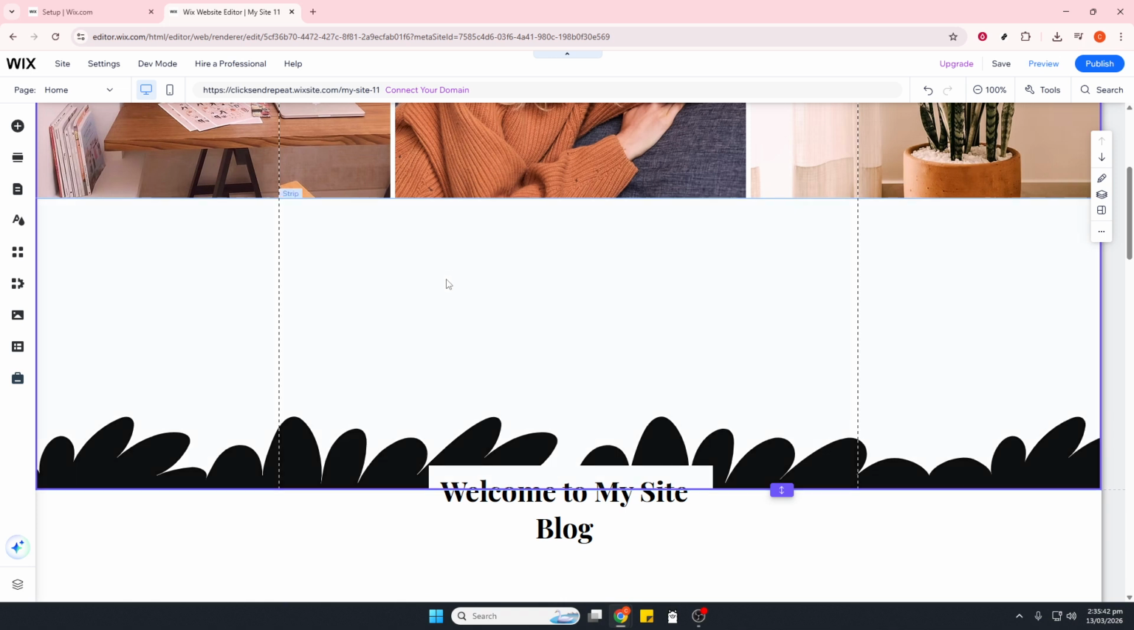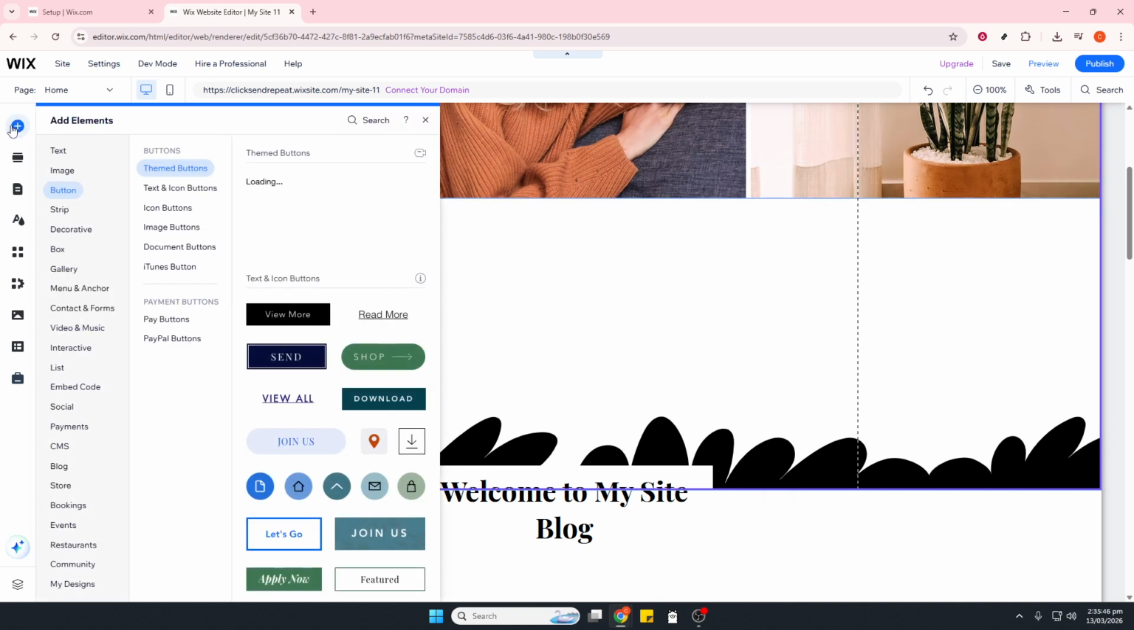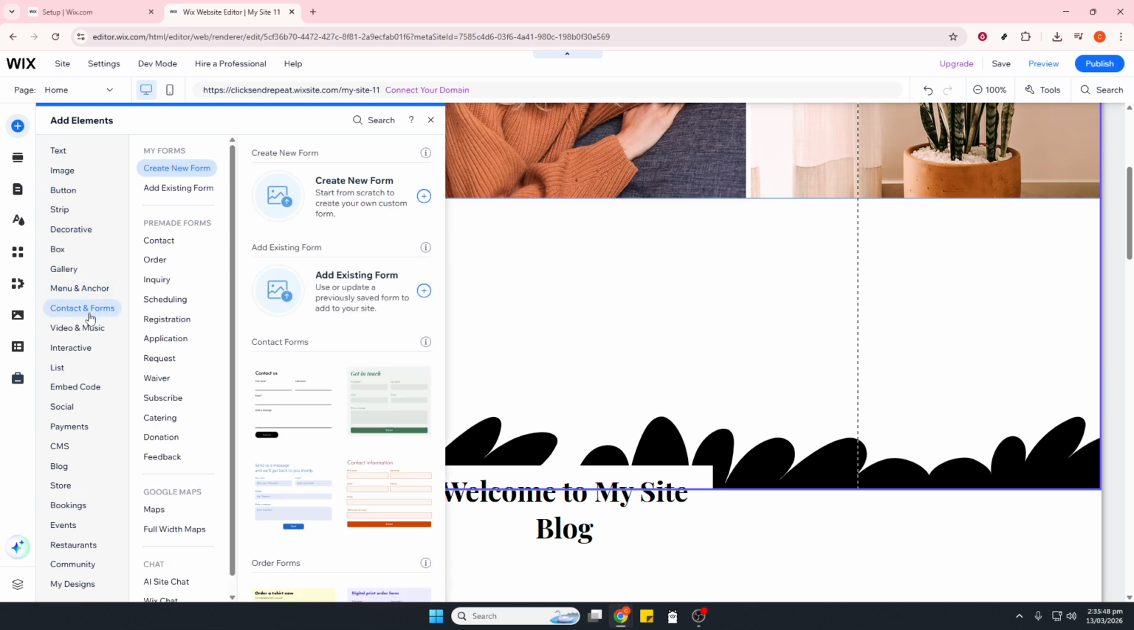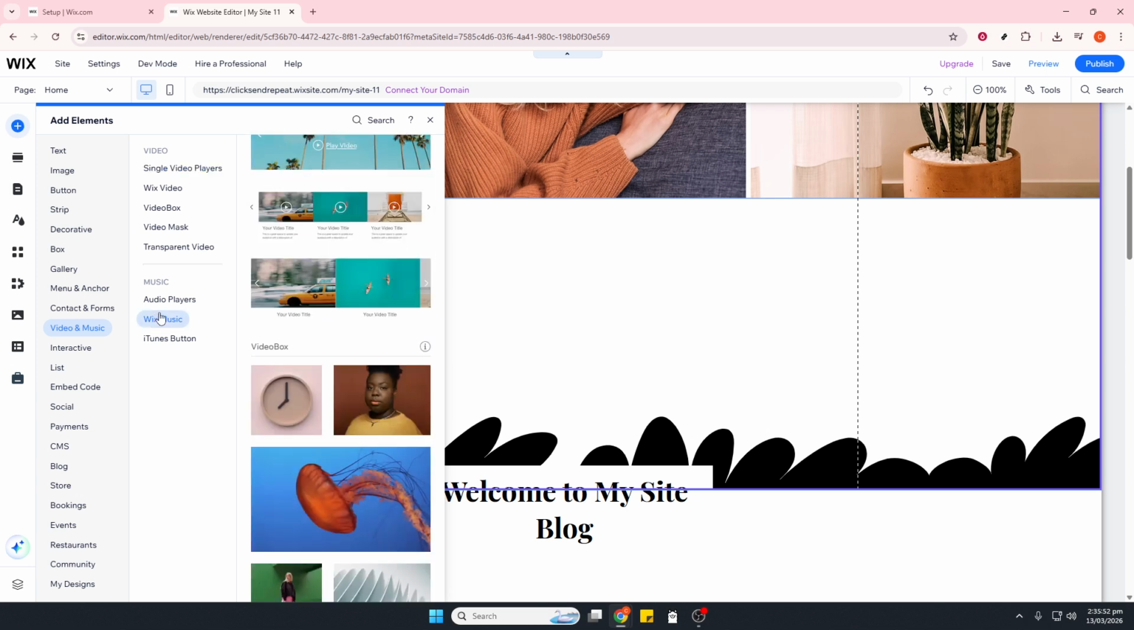Next, add the video element. On the left panel, click Add Elements, the plus icon, head to Media, then choose Video Player. You'll see a few style options depending on your theme. Drag the video player onto your canvas and drop it where you want it. You can resize it by pulling the handles, and you can snap it to your layout guides for consistent spacing.